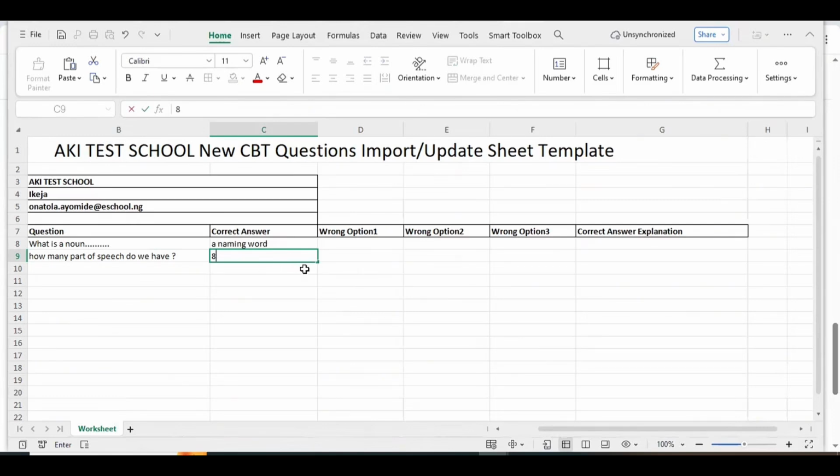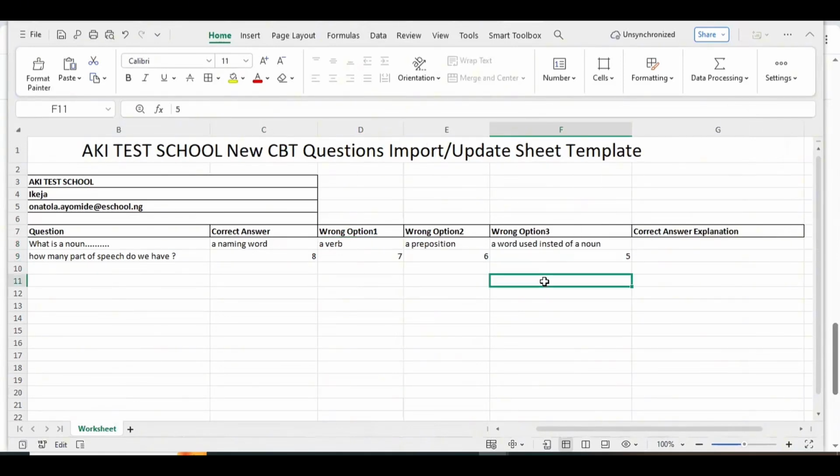Once you're done including your correct answers, you want to move to the next one, which says you have to input the wrong option 1. You should have your correct answer, you should have the option B, option C, and you should have the option D. And one thing you need to note is that you don't need to worry about the arrangement of how it is right now. So in case you as a teacher don't want all your correct answers to be in option A, you don't need to worry about that because the system is going to shuffle it itself. You don't need to worry about shuffling it.